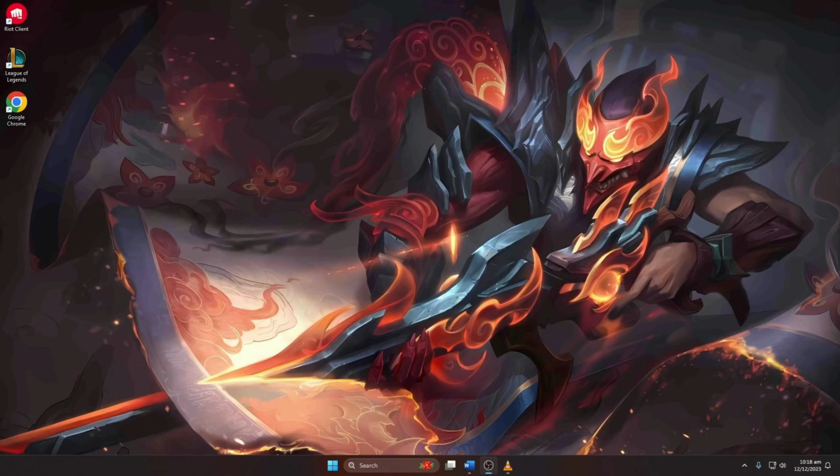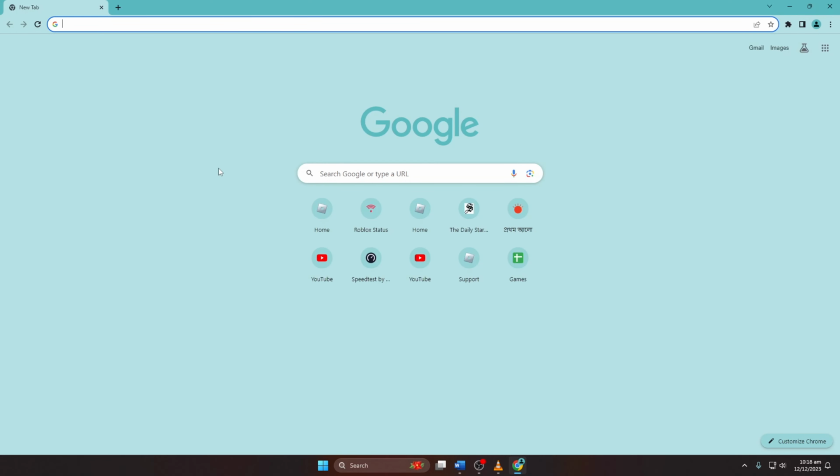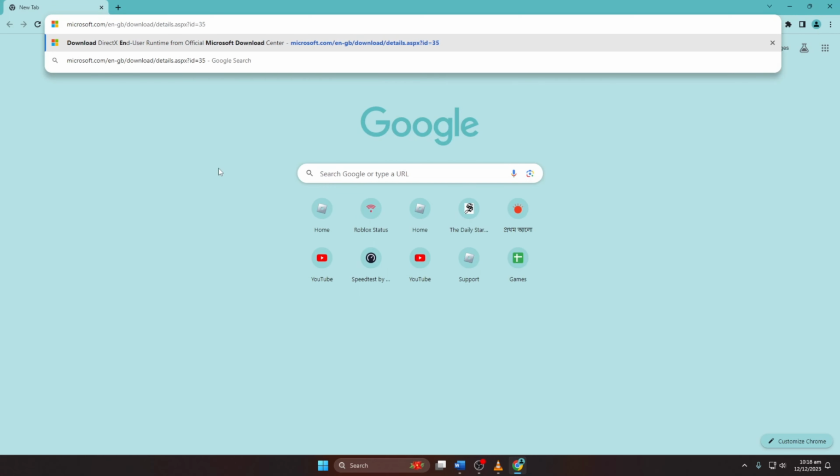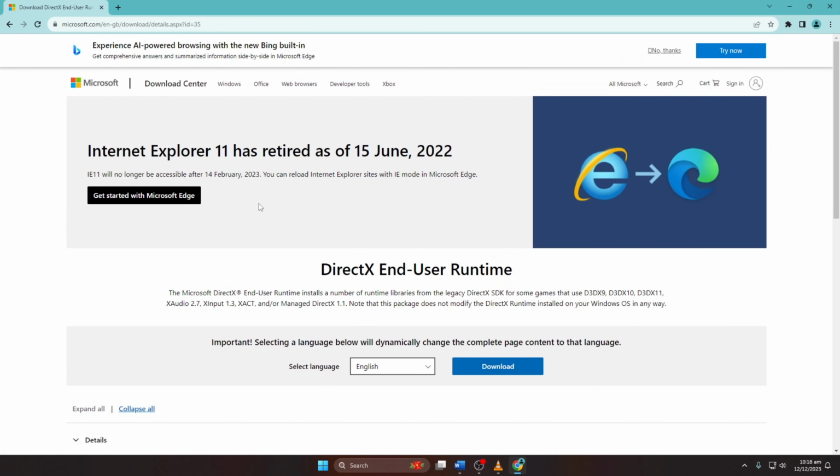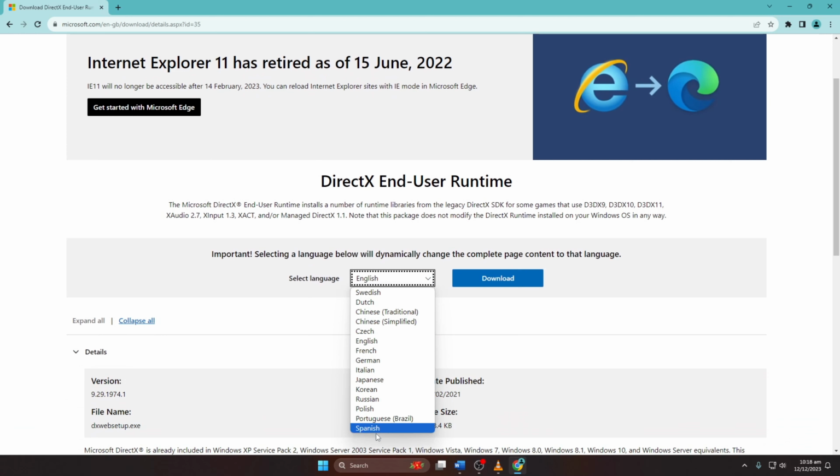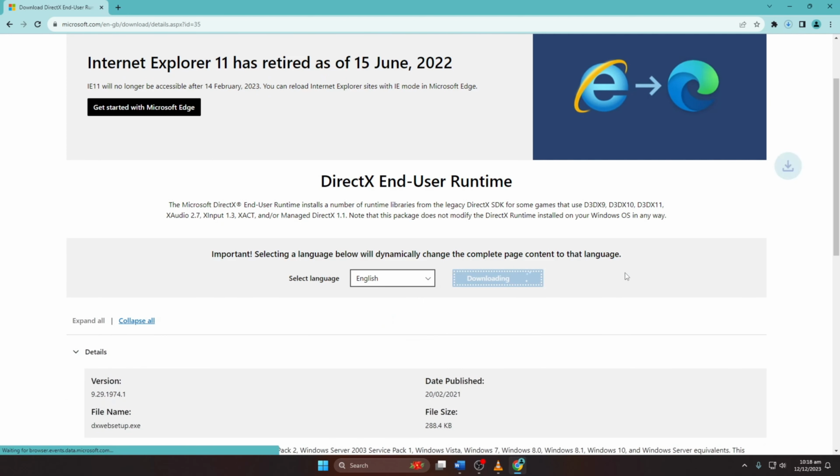Solution 1. Manually install DirectX and user runtime. Open your favorite browser and follow this link. Don't worry, I'll provide it in the description below. Select your language and initiate the download.